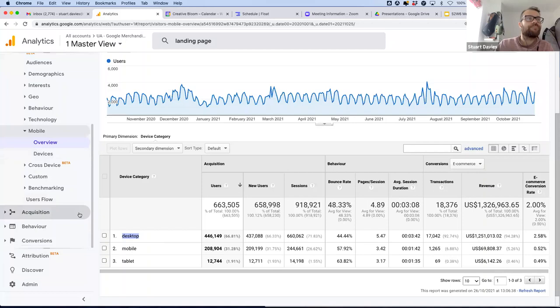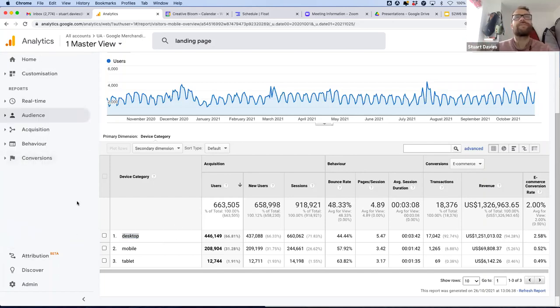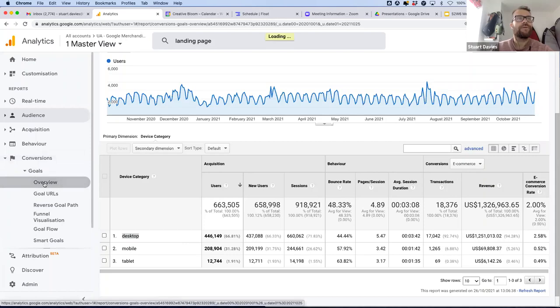So one last report, and then I'm going to go back into content, and I'm going to have a QA section, as there are lots of questions flying in. Okay, I'm just going to go into conversions. It wants to load, and I'm going to go into my goals, my goal overview.